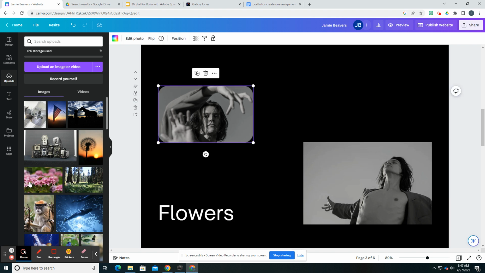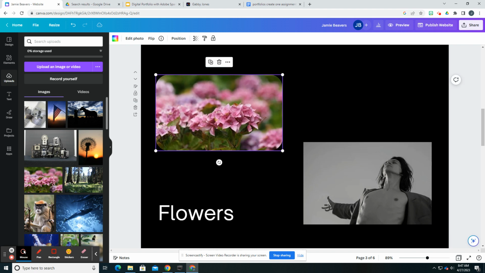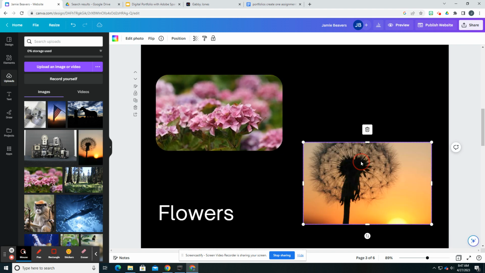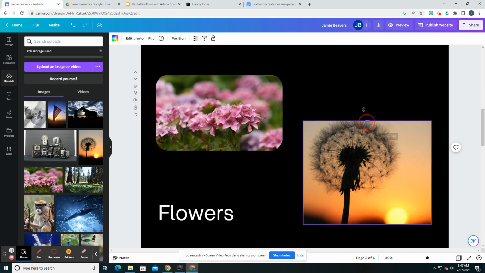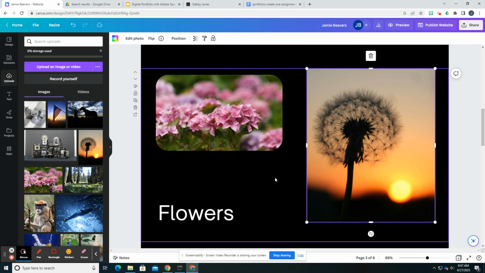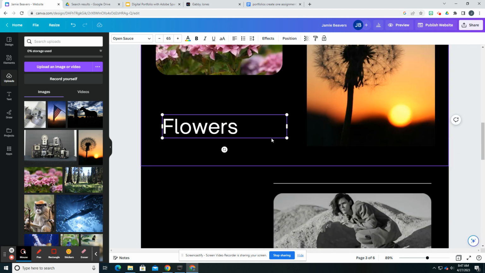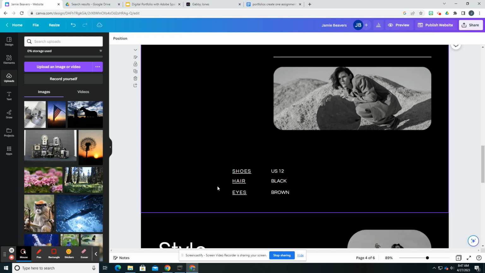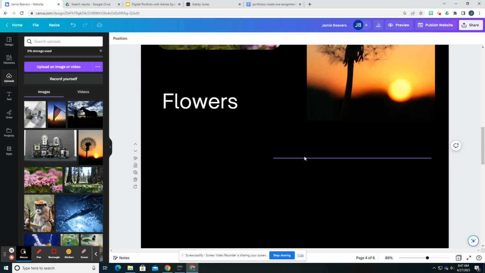You can do whatever you would like. It is your digital portfolio. You can do one picture per slide, or you can do multiple pictures. And I may do 2 or 3 pages of flowers, or I may just do one, just depends on how many I have. I'm going to get rid of all of this placeholder text, these really strange photos.